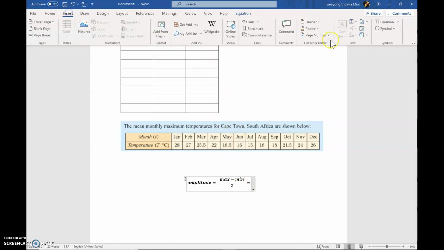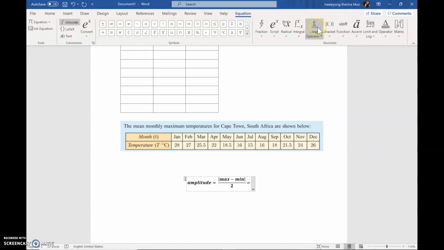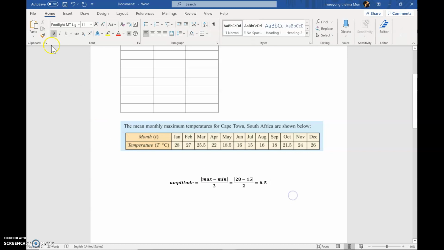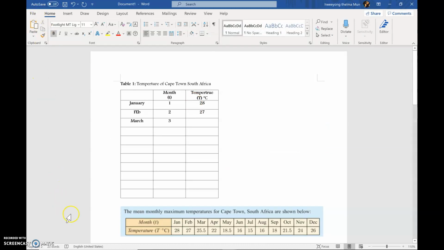So equation, sometimes that menu disappears. So you go back, and then you do the absolute value again. What was the max? Was 28 minus 15 over 2, and you can put that as 6.5. Okay, so that's how you insert equations in Word and Google Doc.